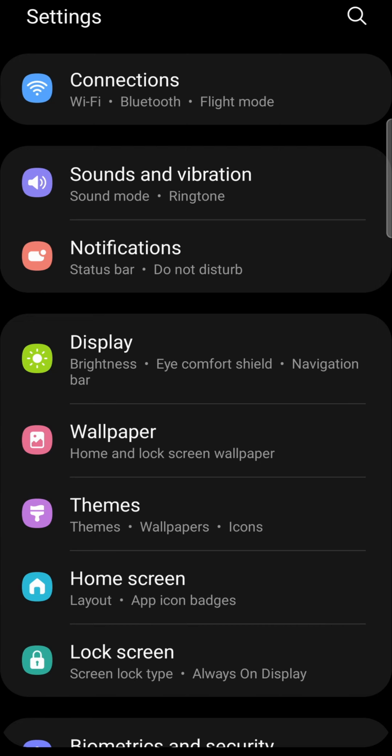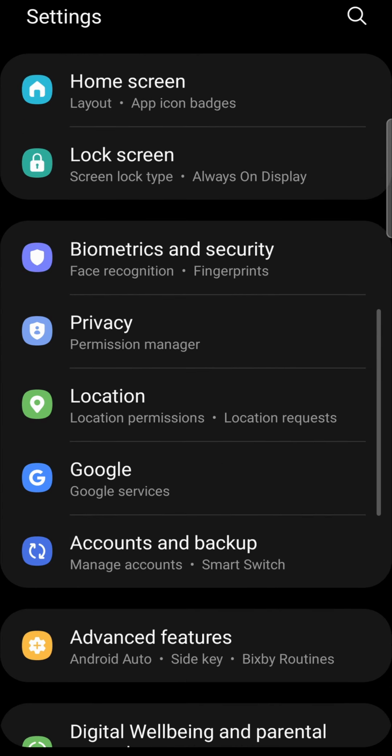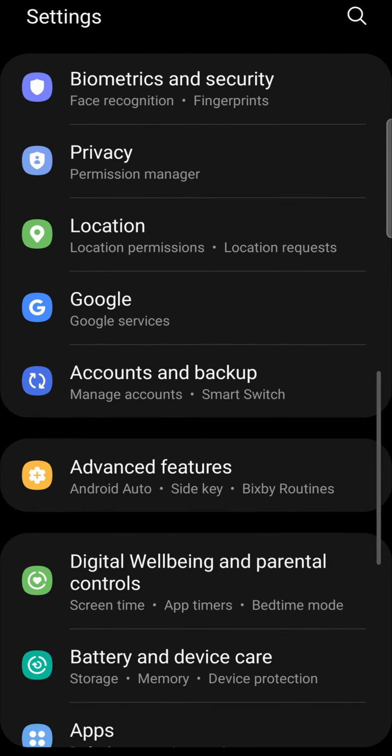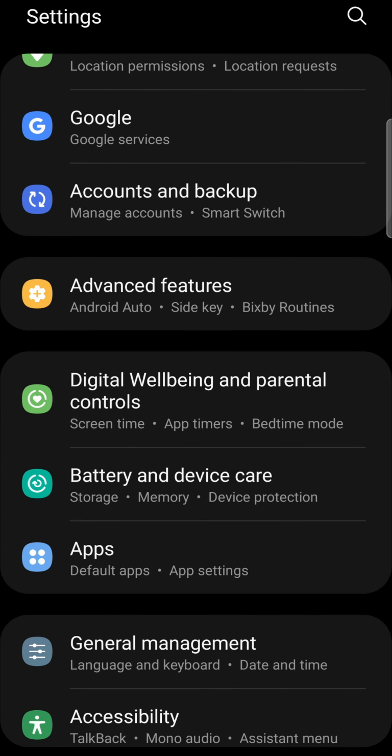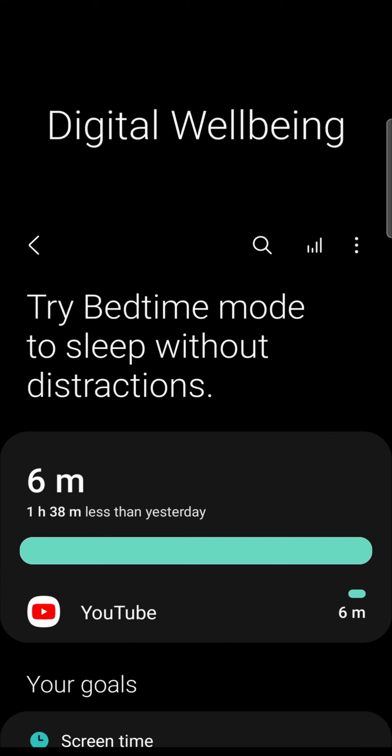Once you're on the settings app, scroll down until you find digital well-being and parental controls. It's located right over here, and this is where you can see your screen time. So you can see for me it says 6 minutes, and underneath that it tells you the app that has been taking up that time.